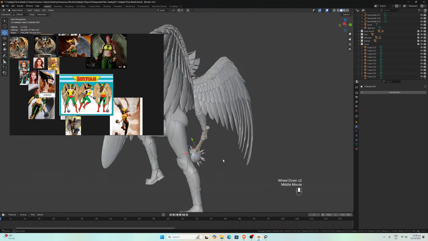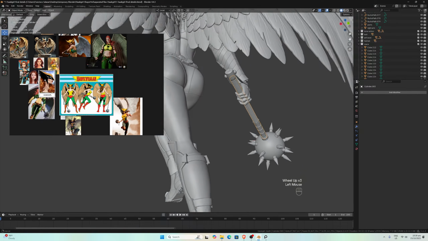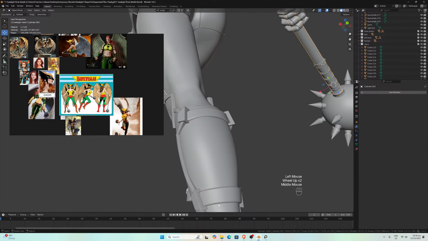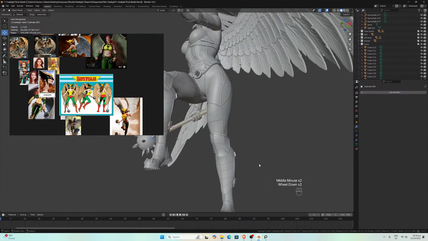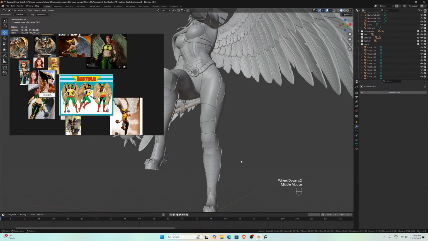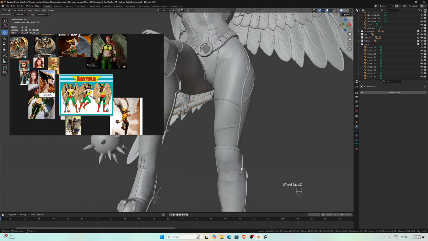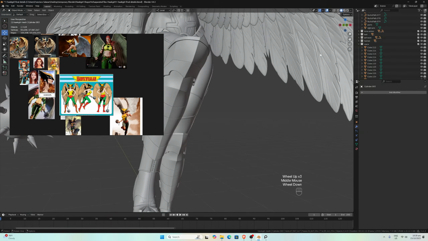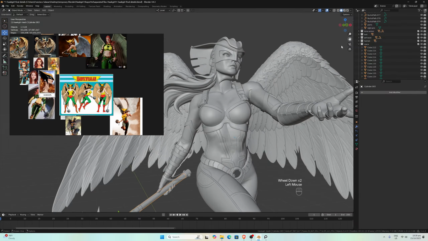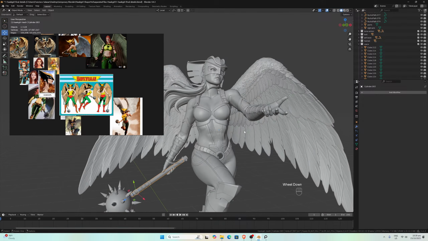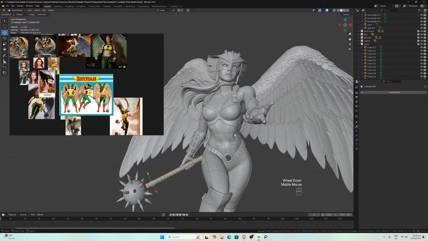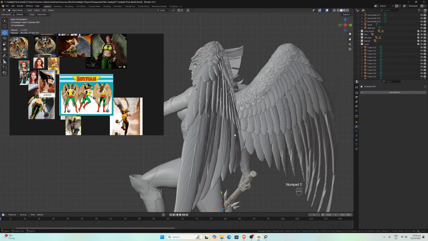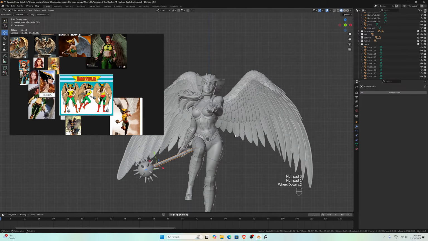So maybe here, for example, if we want a little bit of those details, they are going to give us again more realism to our work, and I decided to do it in that way. But for that I need more polygons, so that's why I decided to separate the files. Okay, so today we're going to take a break from Hawkgirl, and we're going to work with Byth.